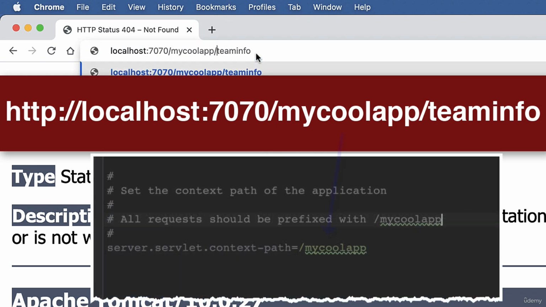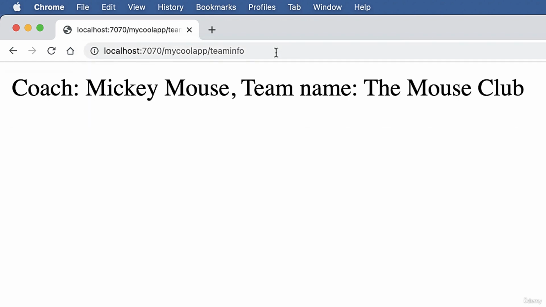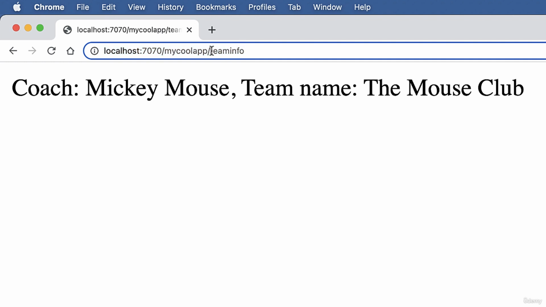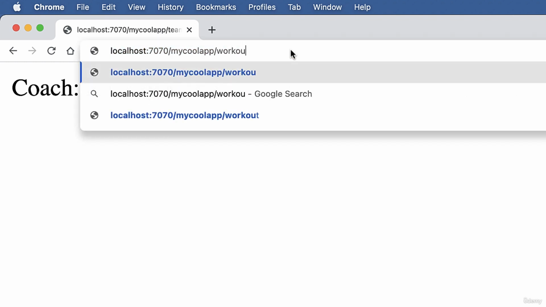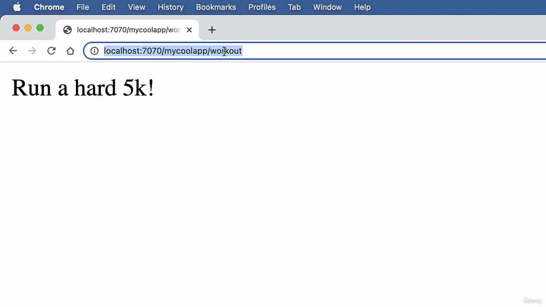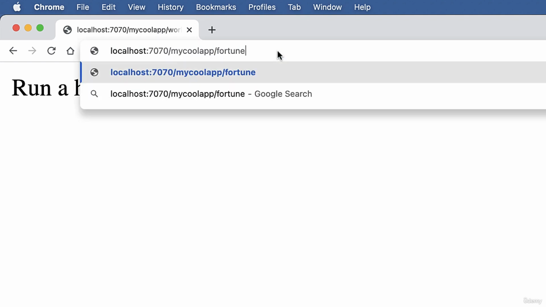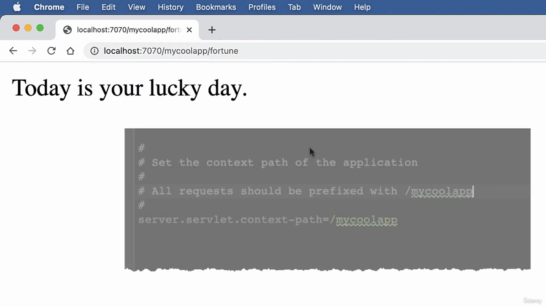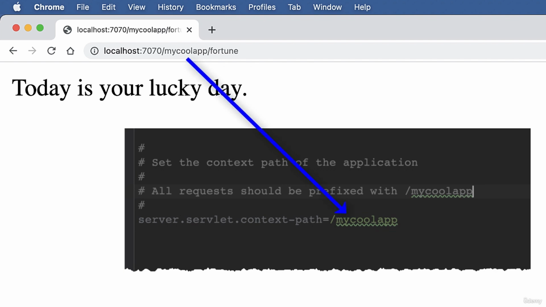And again, this is all based on the configuration that we have in our application.properties file. Okay, great. So that works. And again, we're just connecting the dots here, team info, properties file. So now we could also do a similar thing here for workout, to get the actual workout information. And also we can get our fortune endpoint. Okay, and that's all using that myCoolApp prefix that we've set up for our given context path.